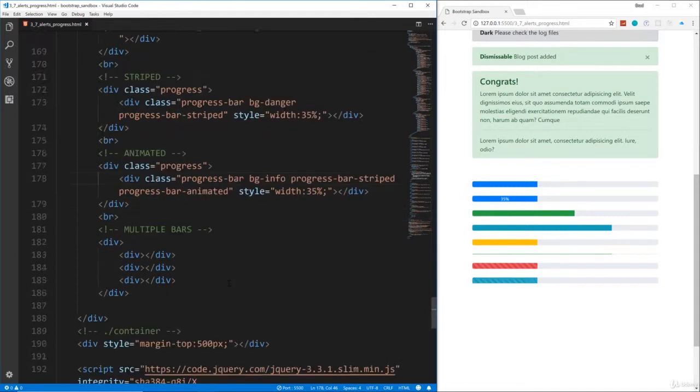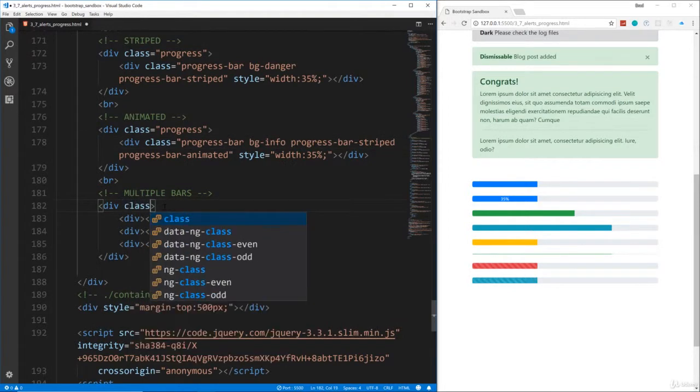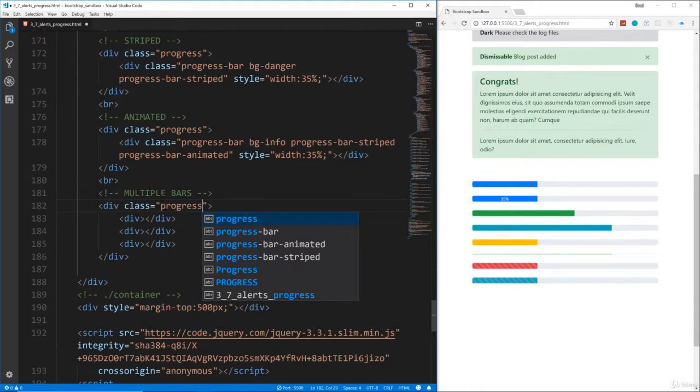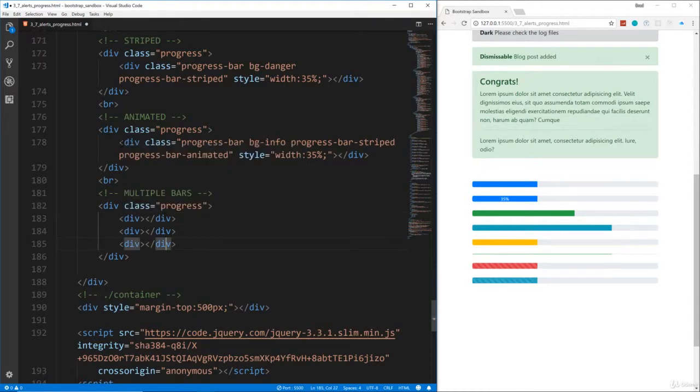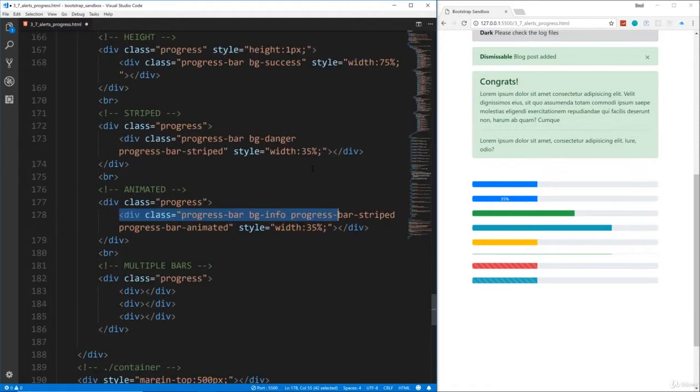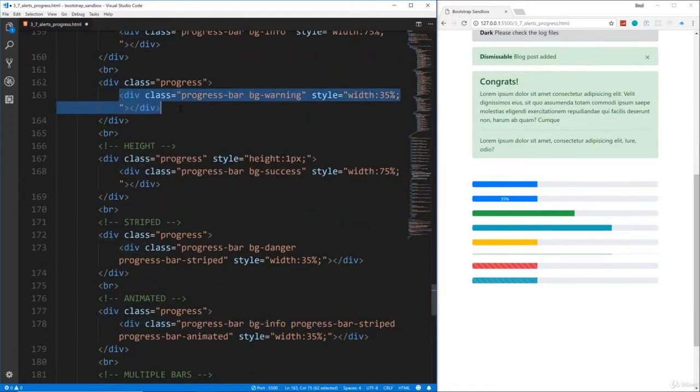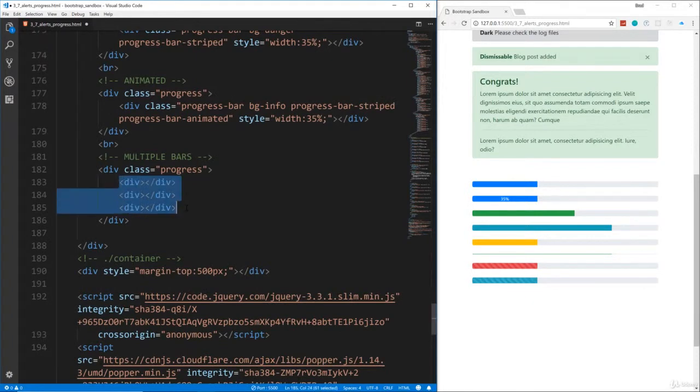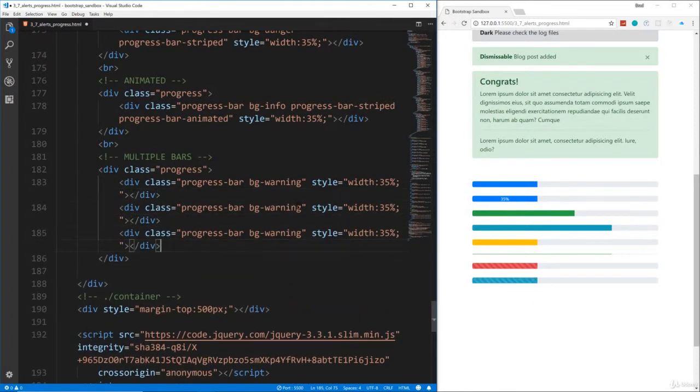And then if we wanted to do multiple bars together, we could do a div with the class of progress. And then we'll just grab one of these and put 3 of them in. And we'll change up the color a little bit. So this one will be success. This one will be primary. And let's change this to 25, 25, 25. So it should take up altogether 75%. So let's save. And now you can see that there's different colors, different progress bars within this progress div.